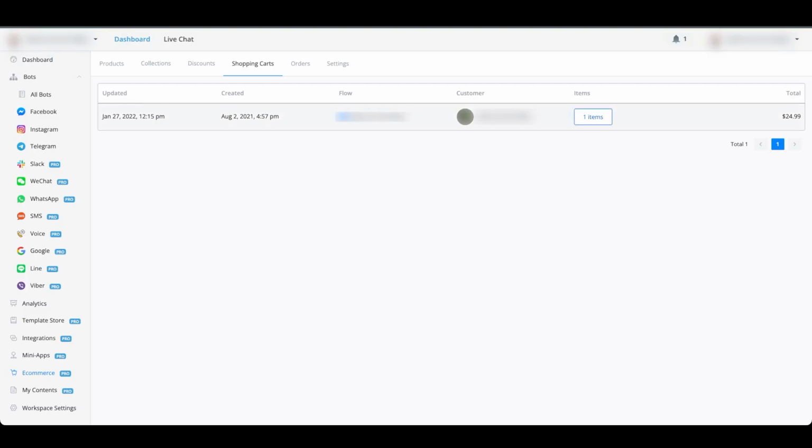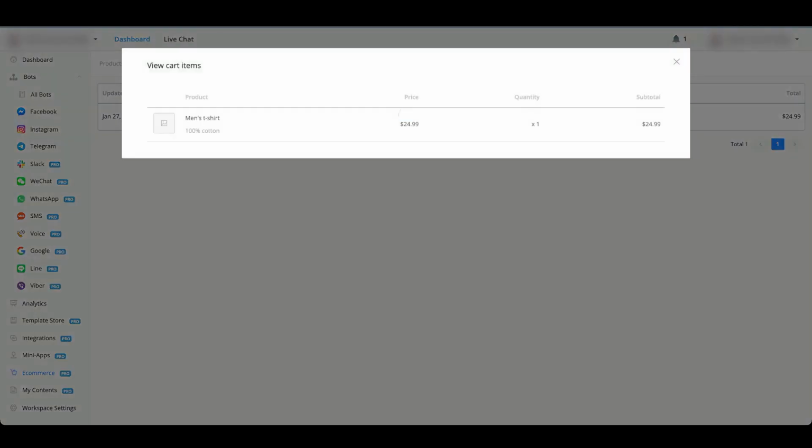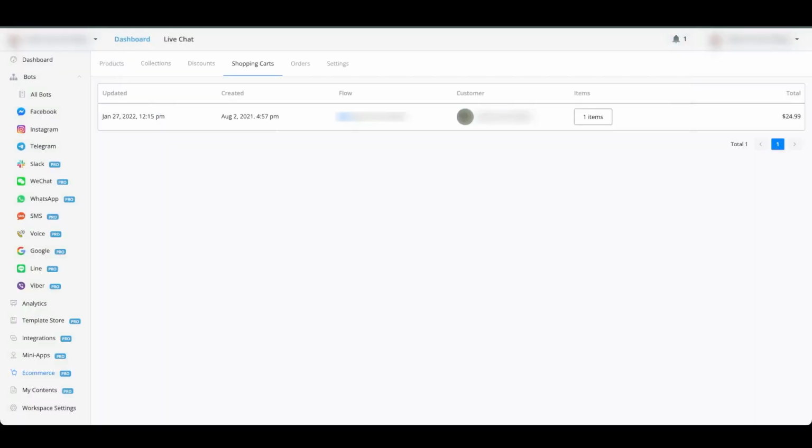So if we press this button, you will now see the cart items. In this case, it's the men's t-shirt with a price of $24.99. The quantity is set to 1, and also the subtotal will be shown as well. So the shopping cart gives you a good overview of what is happening at this moment in time inside your own web shop, inside of your chatbot.